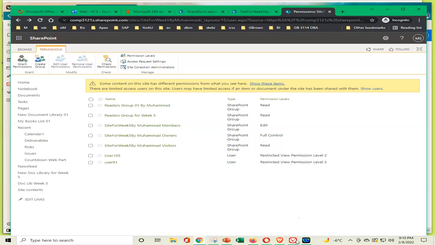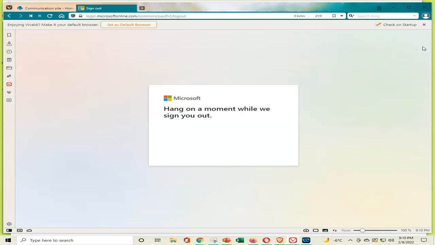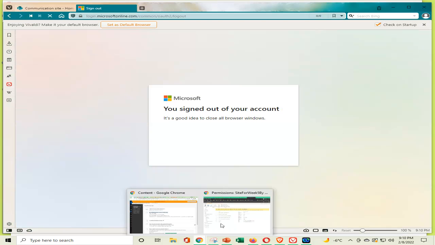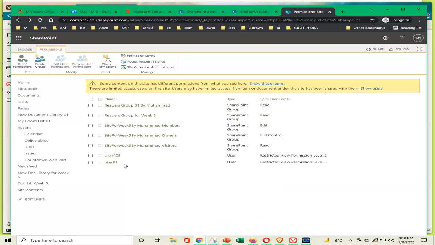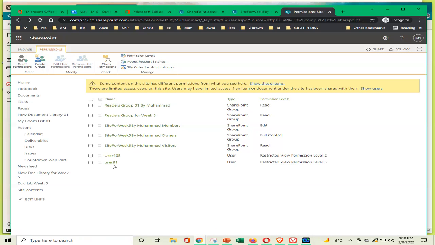We just want to go to a browser and log in as user number 91. I'm just logging out this user 92 and I will log in. Sorry, user 91. Let me just reconfirm. Yeah, user number 91, we want to log in as user number 91 to test the restricted view permission level 3.